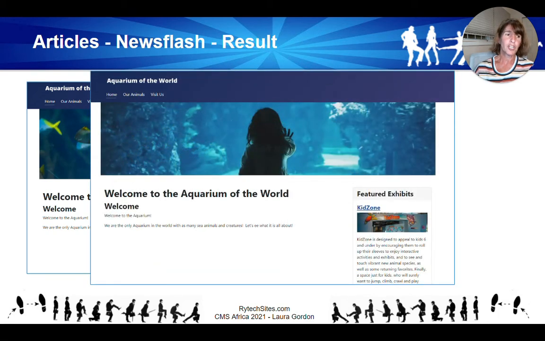If I refresh, I can have Kids Zone. Now, some other settings that I put in there is I did a maximum number of articles displayed, set it to 1. You can also display the ordering to be random. So that way, every time I visit the page, a different article will display. Of course, it does have to be a featured one.